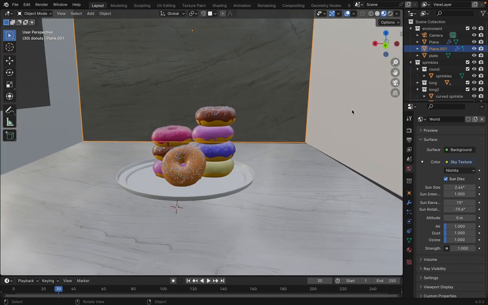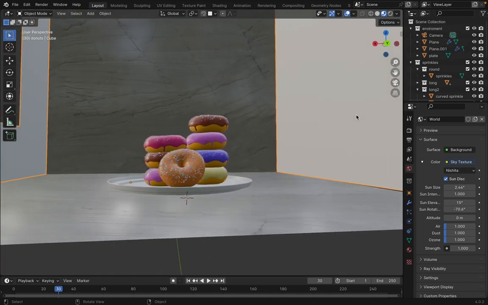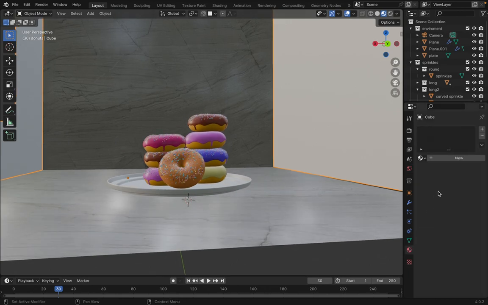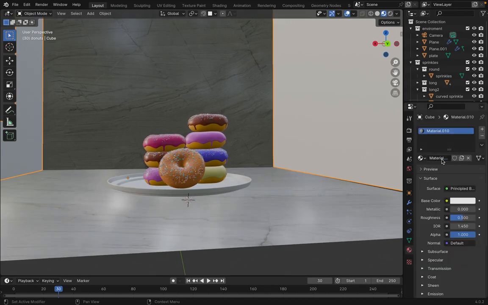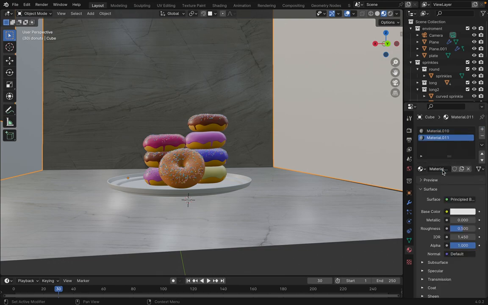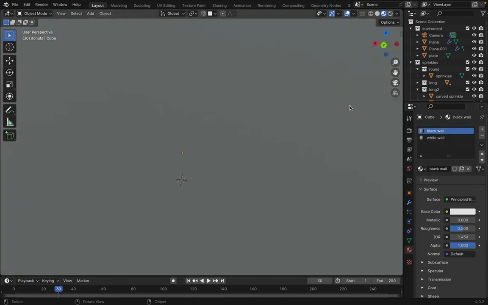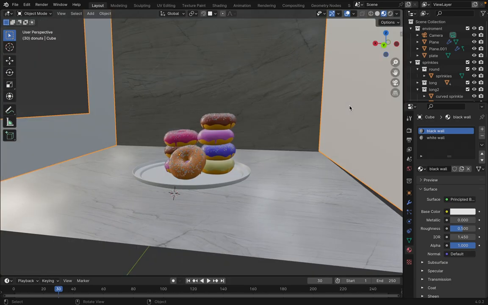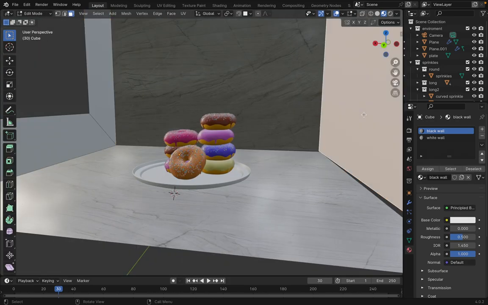Now we select this face. We go to material. We apply a new material, and we also add a new material. This one we call black wall. This is white wall. Okay, we select this one. Let's make sure we only select this face.